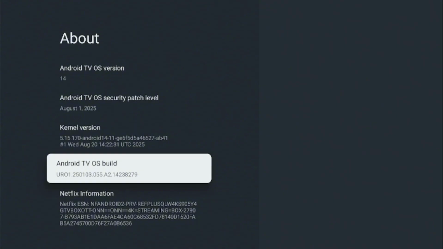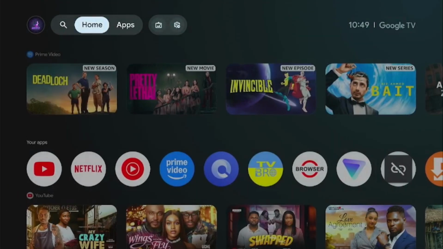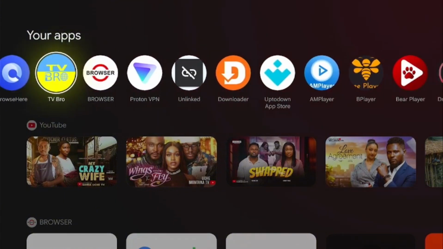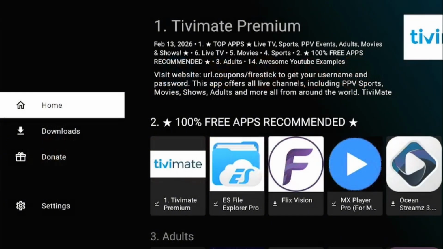What you have done is that you have become a developer and you now have the permissions to grant other apps permissions to install applications from unknown sources or install unknown apps. From here, we're going to step 2, launching the unlinked application. If you don't have this app already, check the link in the description below for a tutorial that will show you how to launch the app, how to download and install the app, and then launch it.